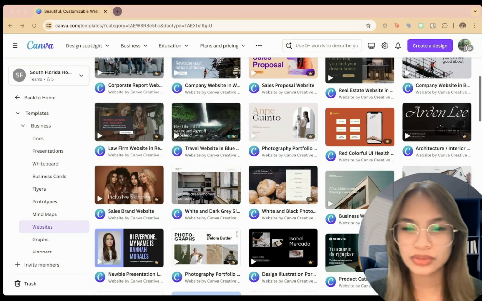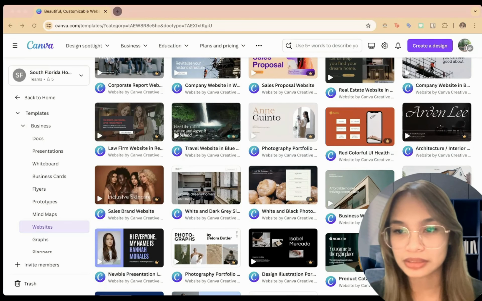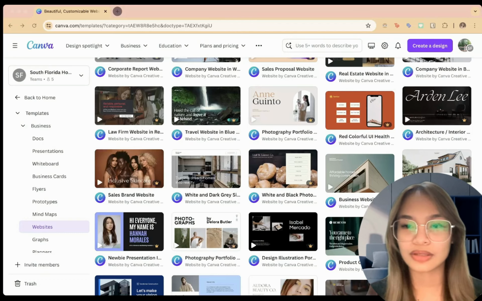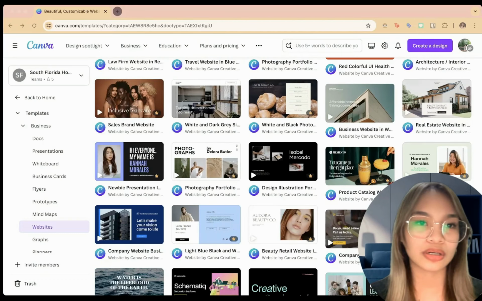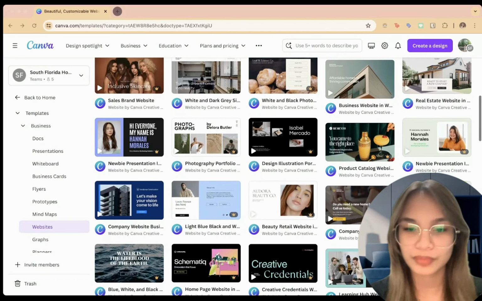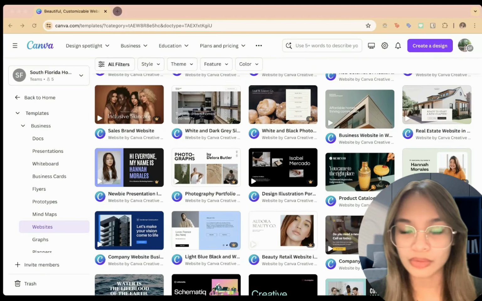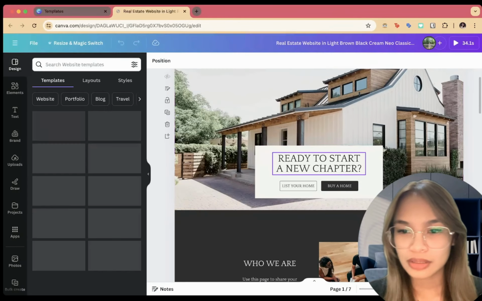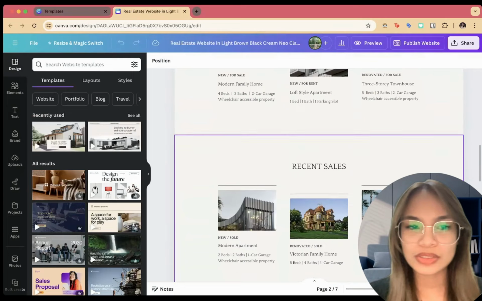So let's take a look at real estate templates. Okay, so this one looks perfect. Let's customize this and it will start creating another tab for you. As you scroll down, let's check everything through it. I like everything except for this one.